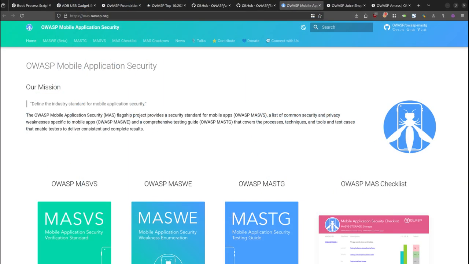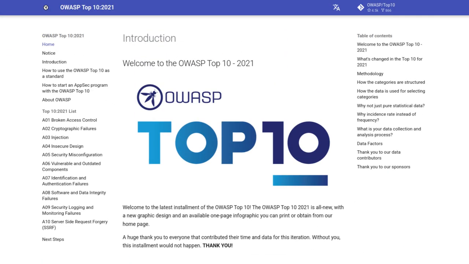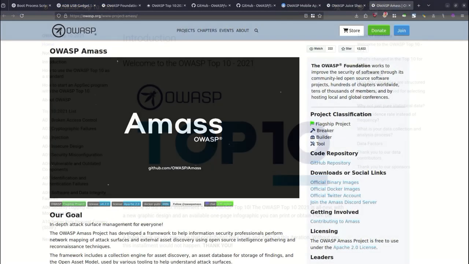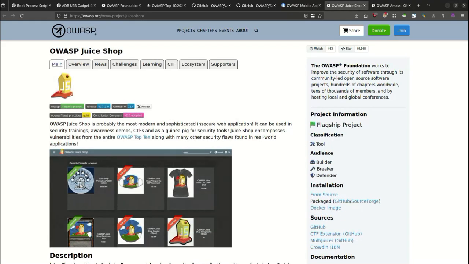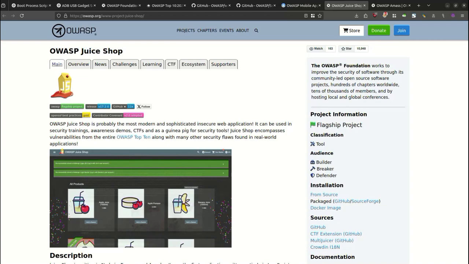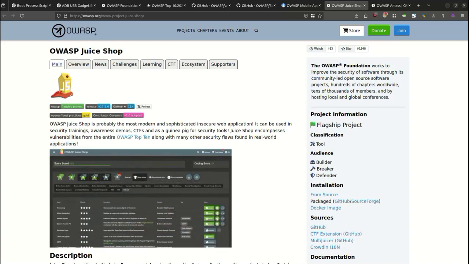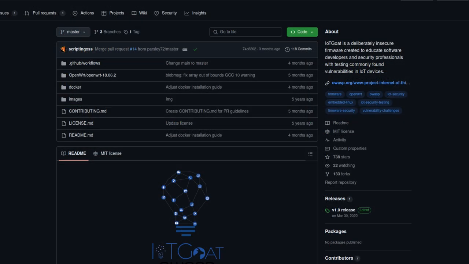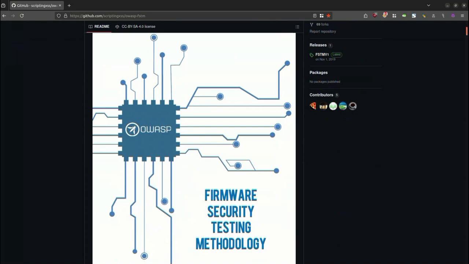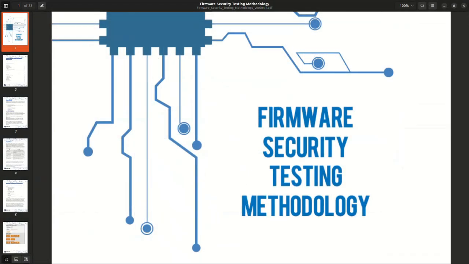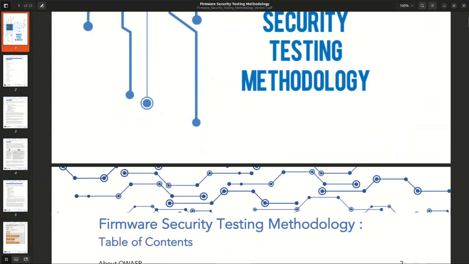Most people probably are familiar with OWASP. It is a world-recognized nonprofit organization, and they have been instrumental in helping to secure the internet. They also have some very good resources when it comes to the testing of firmware. So I'm using this PDF. Once again, it's called the Firmware Security Testing Methodology.